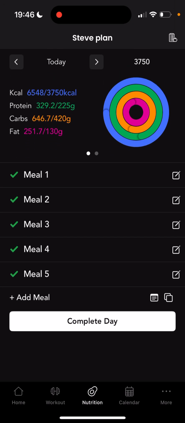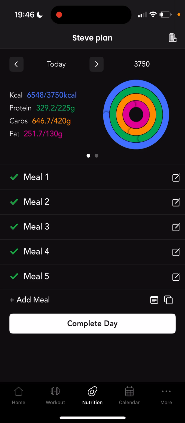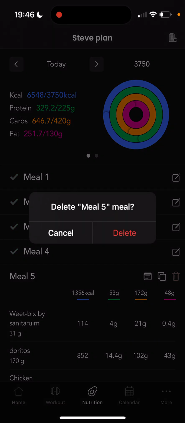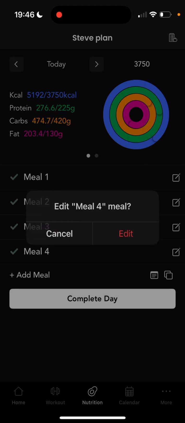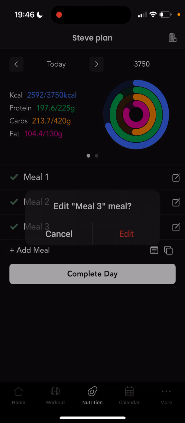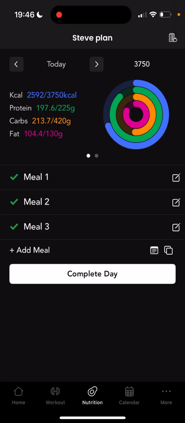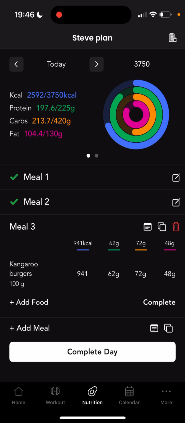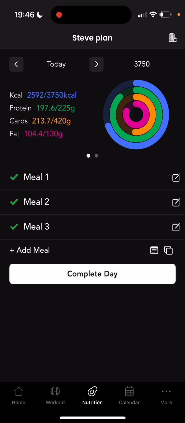And then, obviously, if I add that food, I can just click meal 5, edit, and I can just delete it with that red bin button. Delete. And meal 4 I didn't have, edit, so I'm going to delete. And then meal 3 I did have, so that's pretty much my calories where I'm up to now, because that was the kangaroo burger meal. Yeah, so I can complete that.